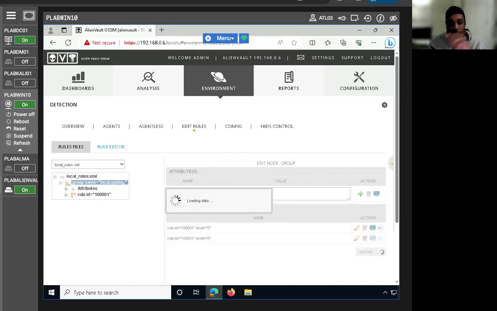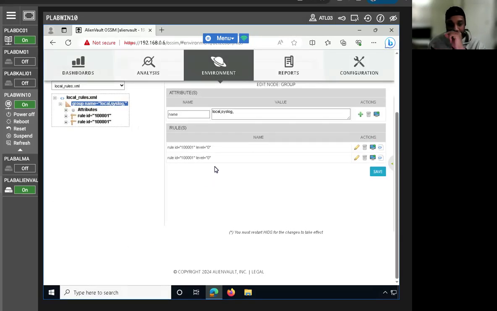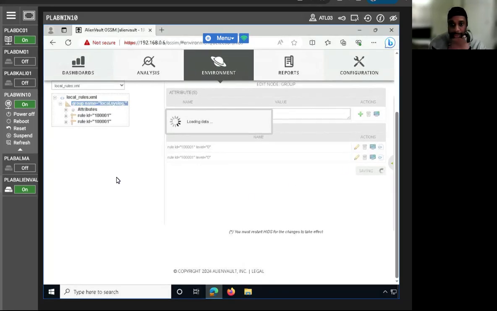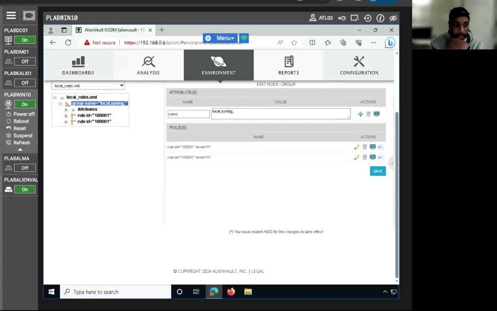So now we'll see a new rule with the same rule ID that is created, which is exactly a clone, which is pretty much duplicating, right? Now the saving process sometimes could take a while, but as you can see, today is fairly quick.